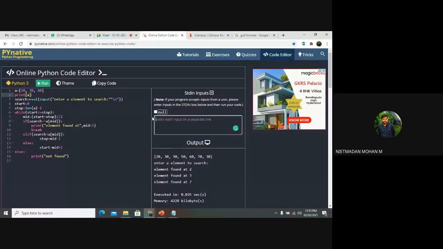Is there any function used there? No, sir. Which line will be executed first? The second line. And are we getting any input from the user?